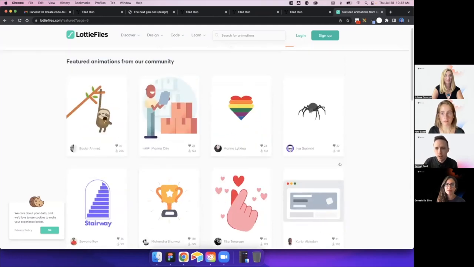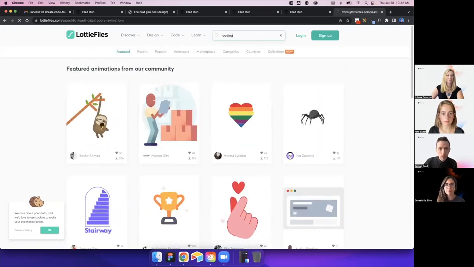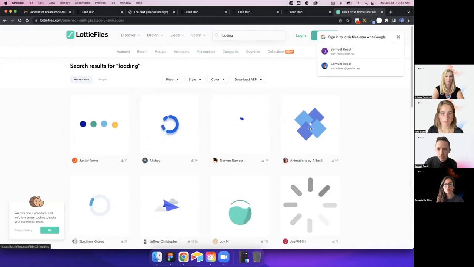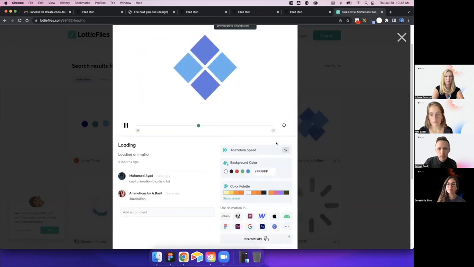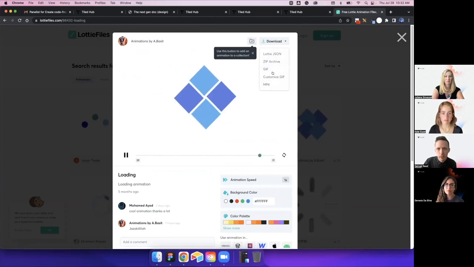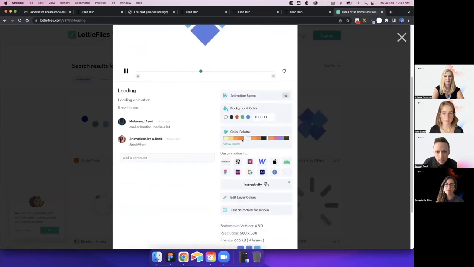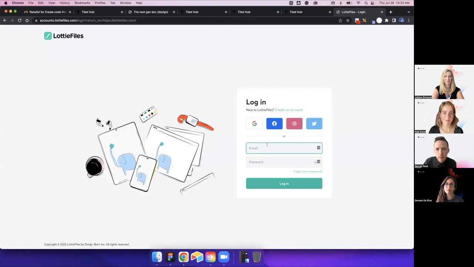So I'll show you an example of that right now, actually. So let's grab a loading animation. This one will work. Now, if we go in here, we can basically choose how we want to use this. We can download as a GIF. We can do a lot of different things here, or an MP4. There's also HTML. Oh, I might have to log in to do this real quick. One sec. Just logging in with Google.